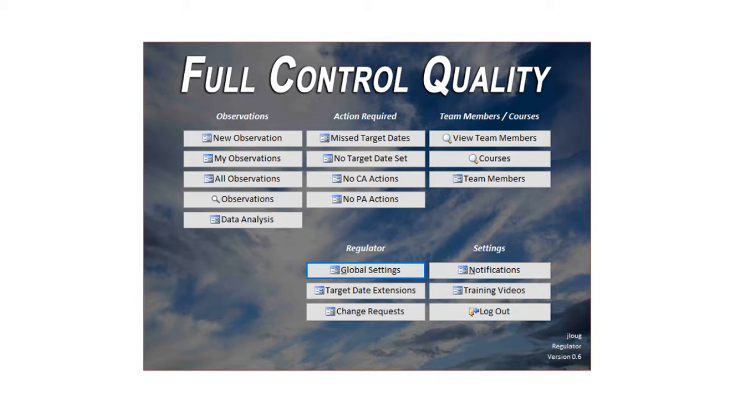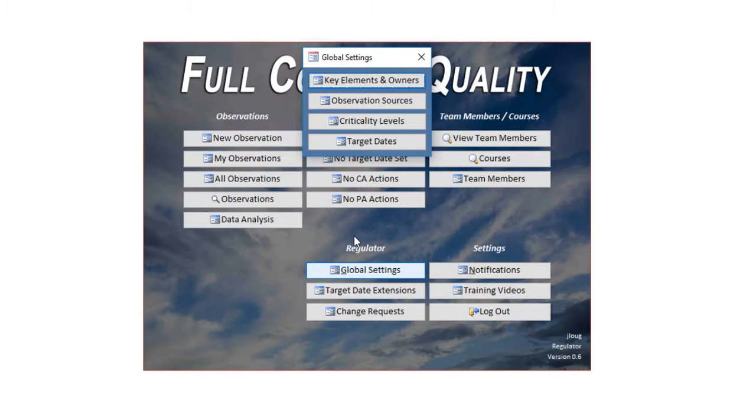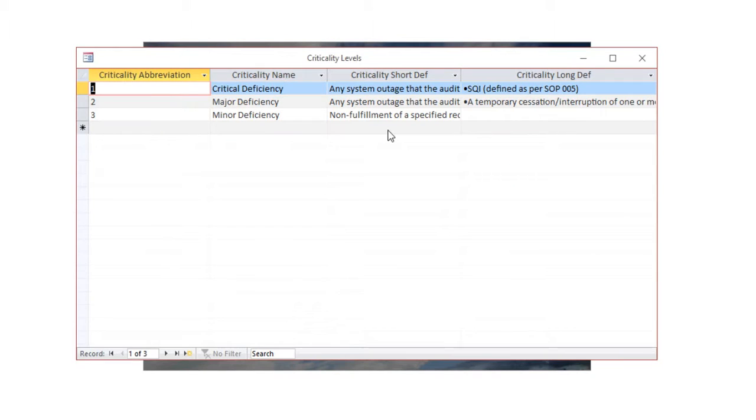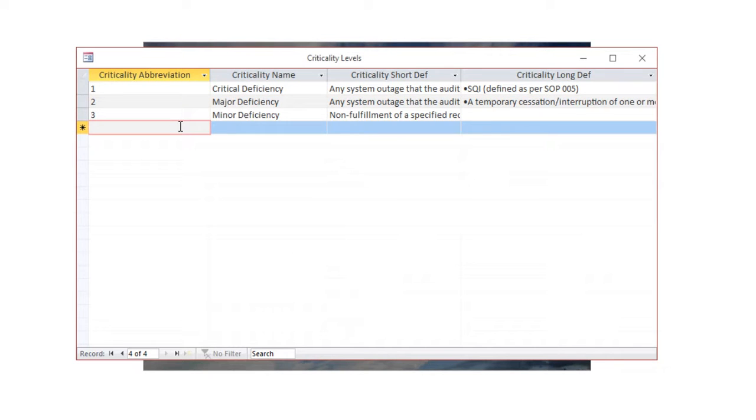And next, we will go down to criticality levels here. And just like the previous two we just went over, this is adding to the drop-down list of options for observations. So my first is the criticality abbreviation, and I have numbers in here, but this could be any way that you would like to abbreviate it. It's just a quick way to enter it. So I'm going to put a 4 in there and give it a test deficiency for the criticality name.